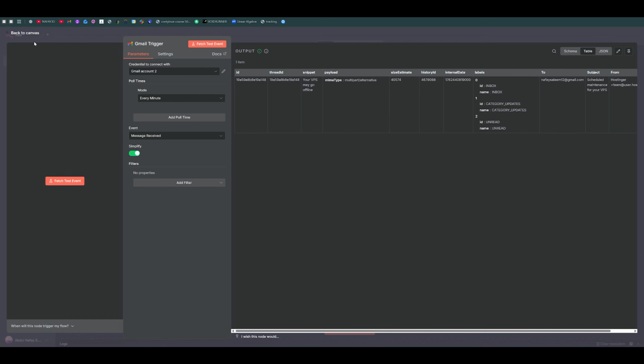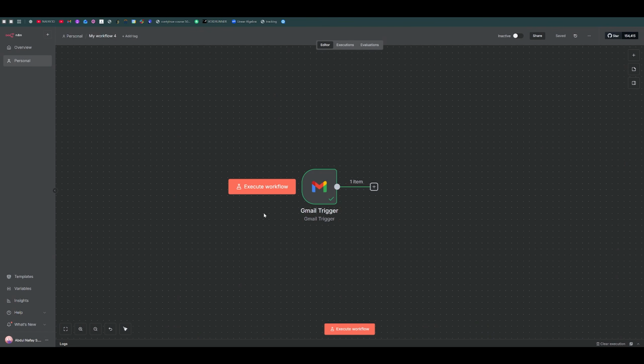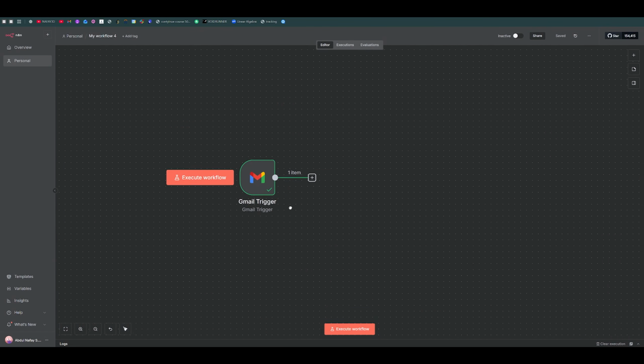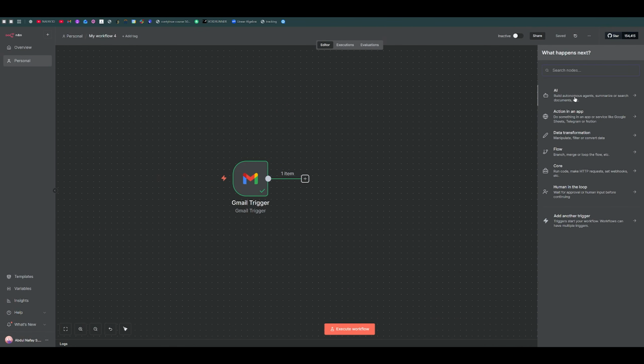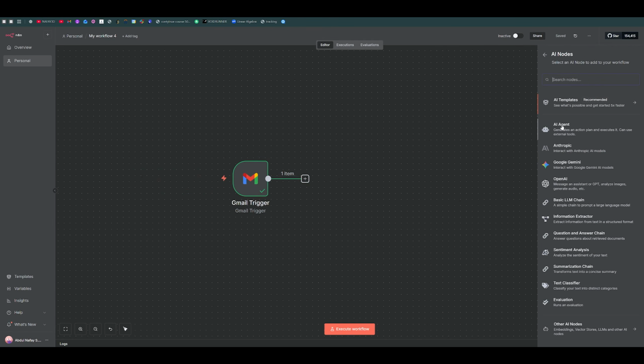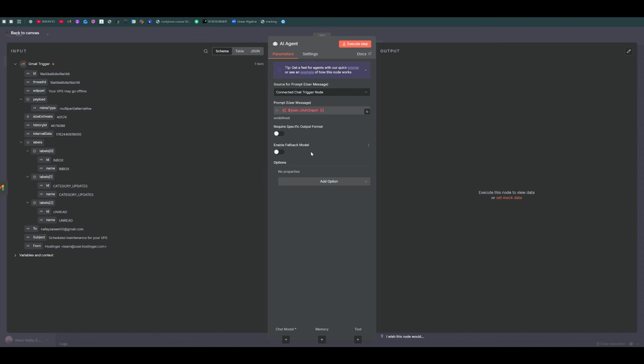So once that is done, we can go back to Canvas, and now we know that our emails are going to be coming in through this trigger. After that, we can go ahead and add an AI agent. So I'm just going to click plus right there and go inside AI and then AI agent. Once that is done, we can start to configure our AI agent. And I'm just going to say define below for the prompt, because this is the actual message that we're going to be receiving. So we're just going to add our message here.